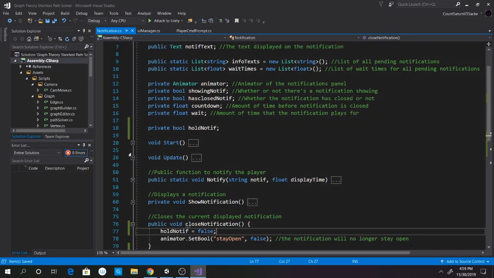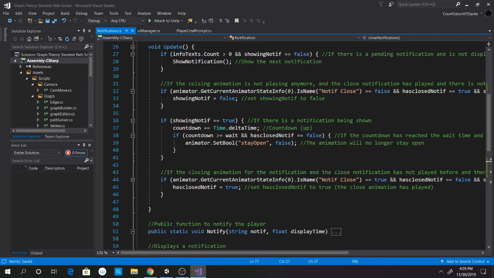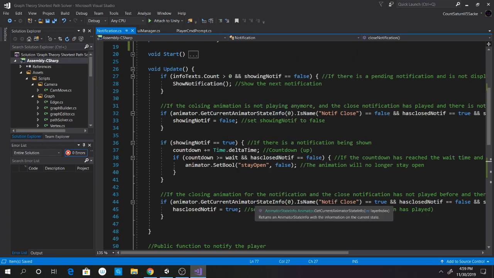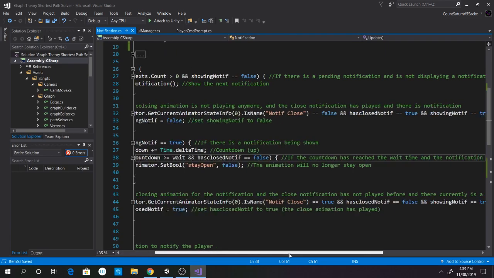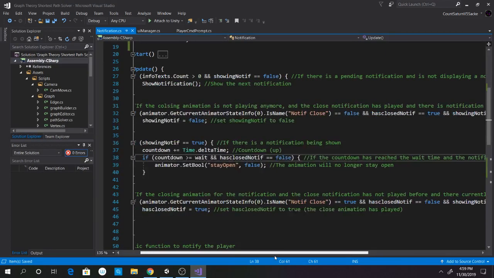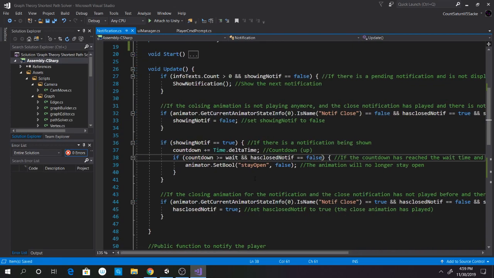And in our void update, we don't want to close it. I'm trying to figure out my thing here. And has closed notif has stopped is equal to false. Okay, I'm trying to figure out what on earth this is.